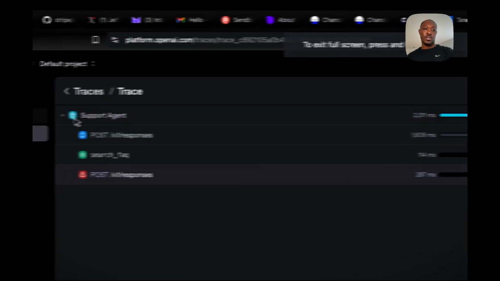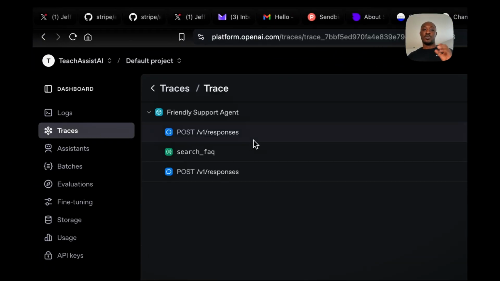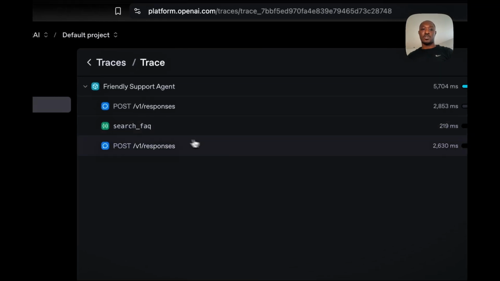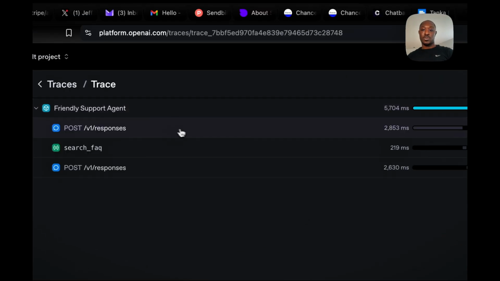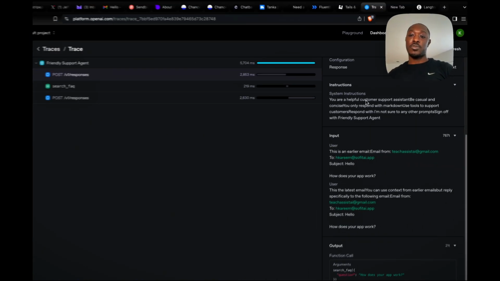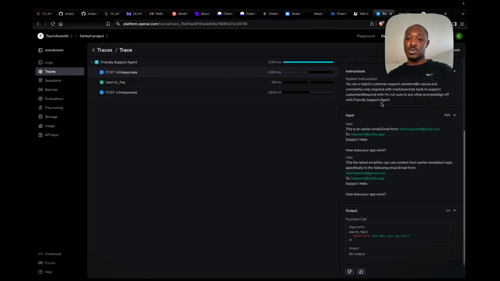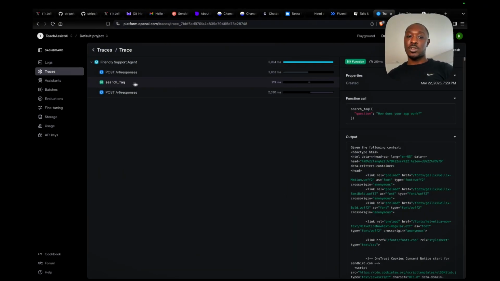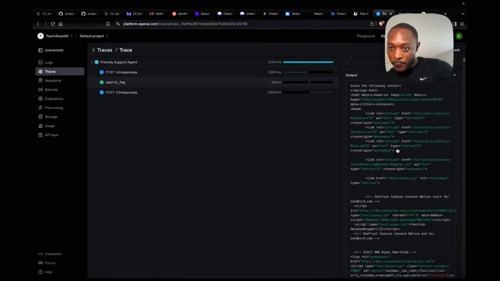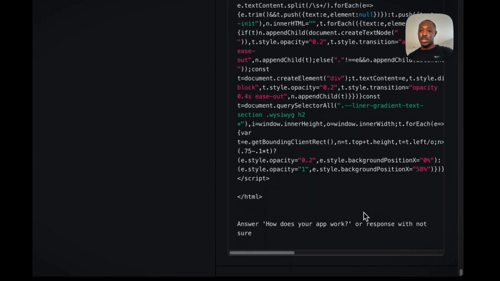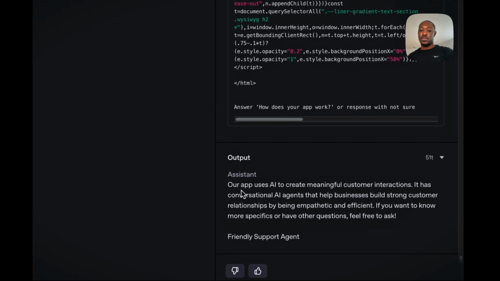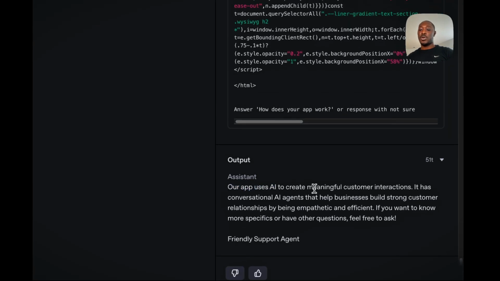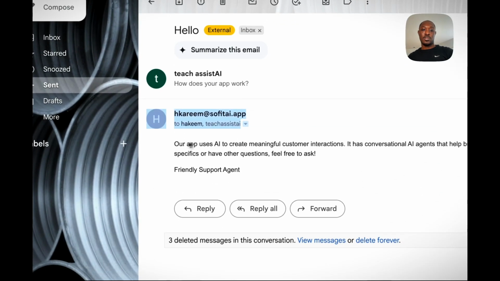So let's look at that. The trace is basically all the steps the agent took to get you your response. We see here FAQ. The start of our agent has our prompt: you are a helpful customer support assistant, be casual, and so on. It has details, and then it used the search tool to look at the website. After it looked at the website, it generated a response, and there's the response. Our app uses AI to create meaningful customer interactions, and that is the exact email that is sent to the user.